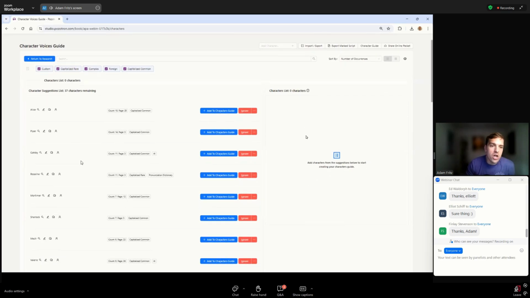Elliot, good question. No, there is absolutely no limit to the number of people allowed in a project, and there is no difference in cost. So one person, a million people, absolutely no difference in cost. This is a collaboration tool, so we don't want to disincentivize people from collaborating.